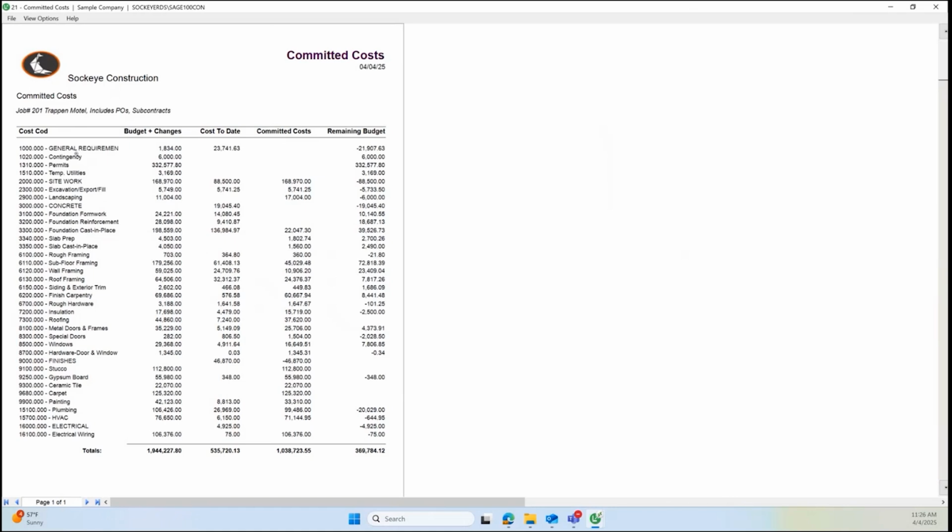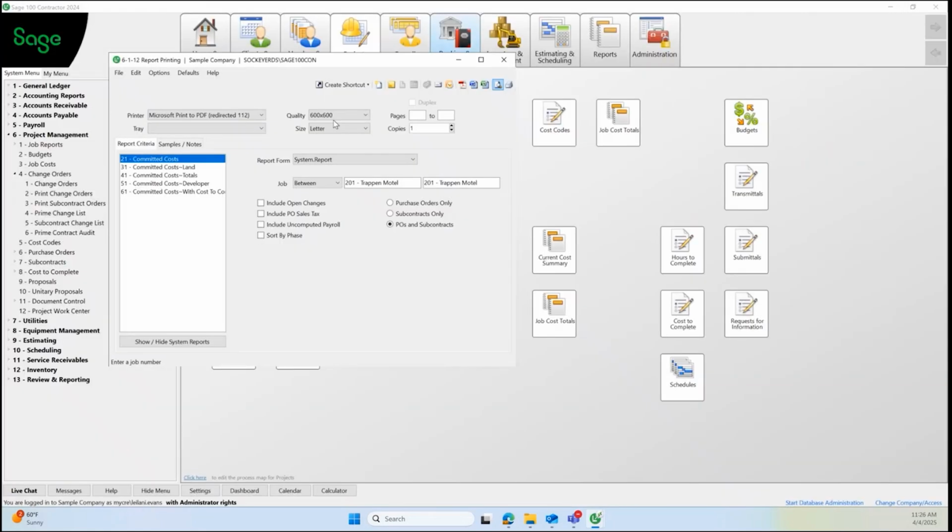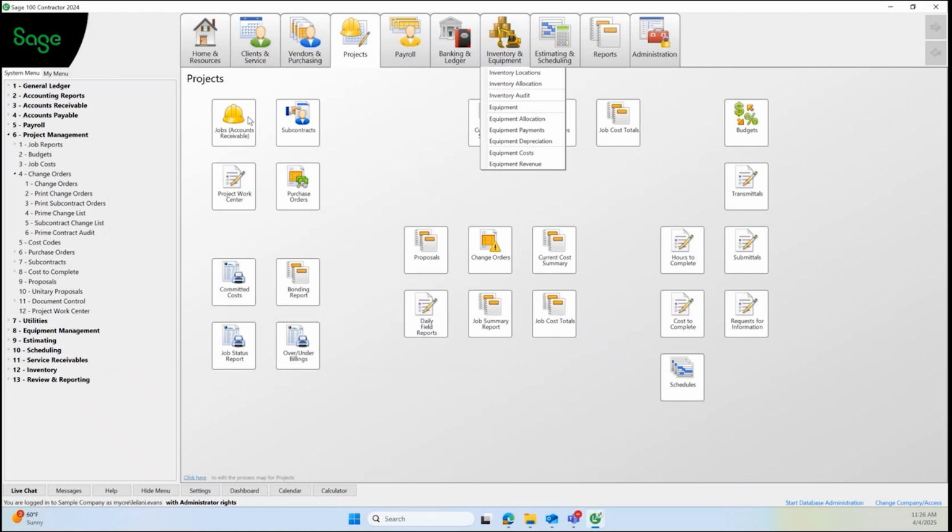So here I have my cost codes, my original budget with any approved change orders, all my costs to date are showing up here. And then my commitments are going to be in this bucket. I can see exactly where I'm going over budget and what's remaining. So that's a quick overview of our jobs and some of the reports that are available with it.